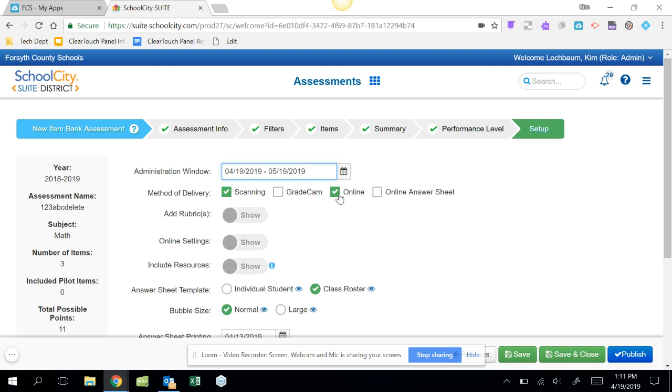By default, this test, because it is an item-based test, can be delivered online. SchoolCity is also going to make a paper copy of it and offer you the option to scan it on the large scanners that are in your building. If you'd like to scan on a Chromebook, you can also select GradeCam and make that an option. However, most people are going to deliver an item-based test online using Chromebooks or other student devices.